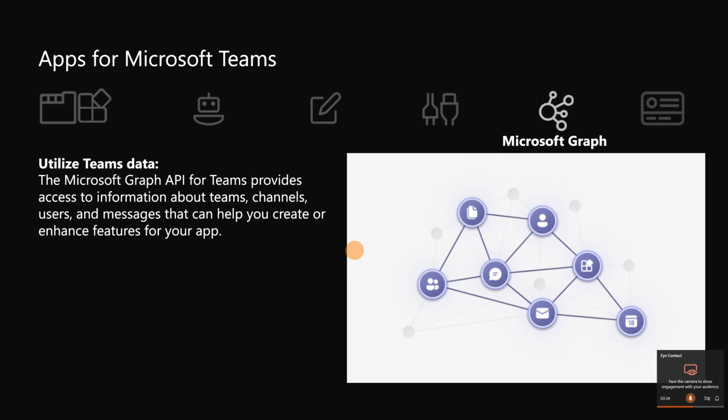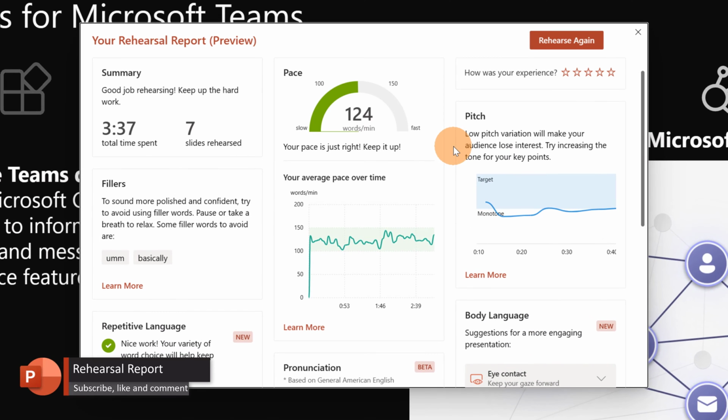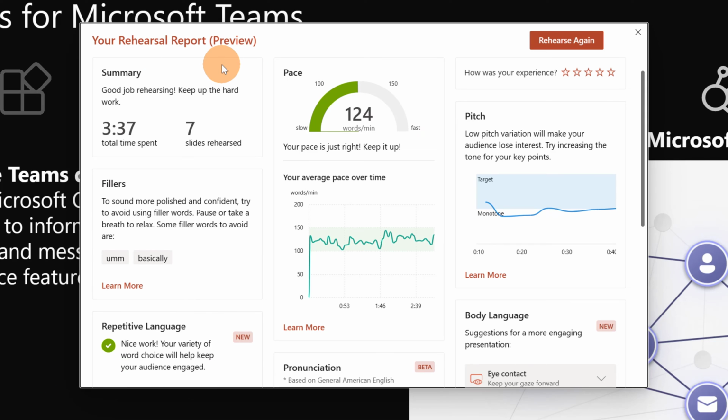And so now I will stop the presentation. And here we go. Now I have this summary. This is your rehearsal report. Now we have several sections in this report. We have summary, good job rehearsing, keep up the hard work, total time spent, rehearsed 7 slides. So I used 124 words per minute, and this is a good balance because you have to stay between 100 and 150. Otherwise you are too fast or too slow.